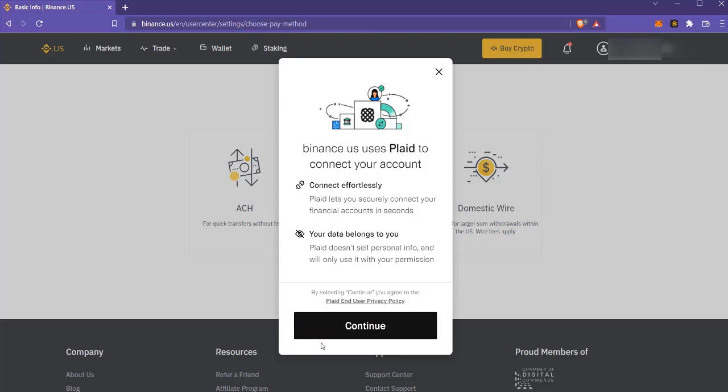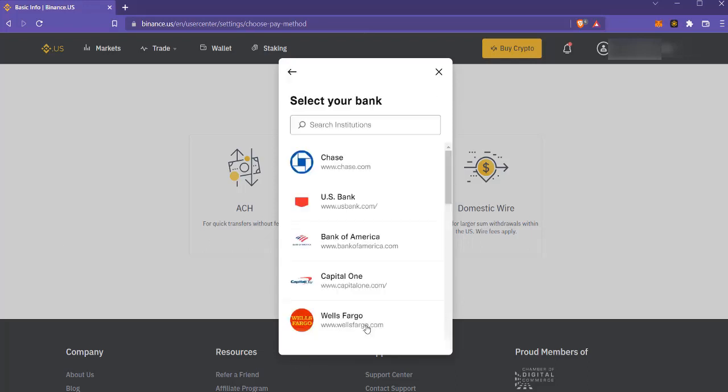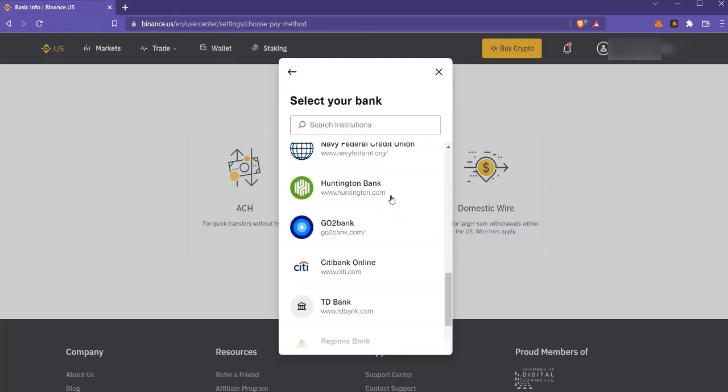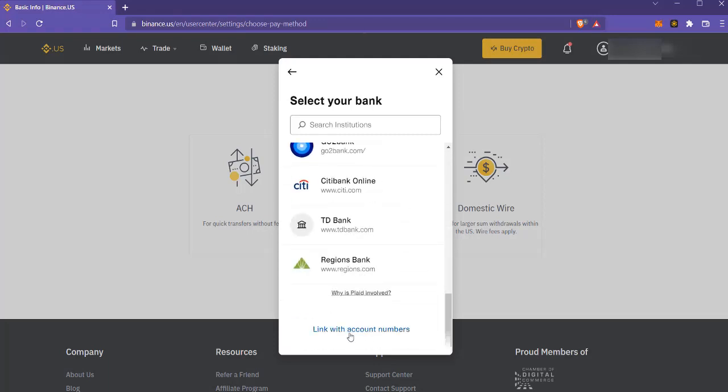I'm going to click continue here, but on the next section for selecting your bank, I'm going to scroll all the way down to the bottom and say link with account numbers. And I'm not going to allow Plaid to ask me for my bank login information. So I'm going to click on link with account numbers.